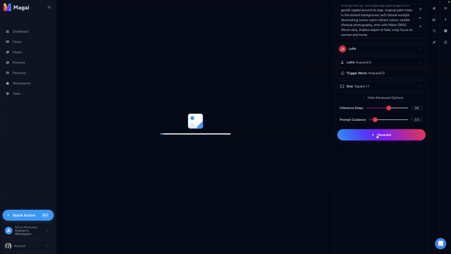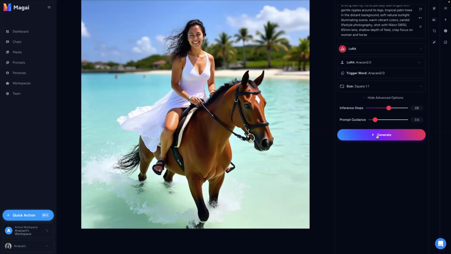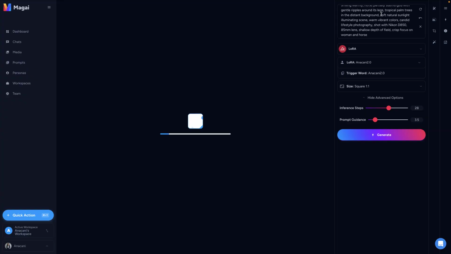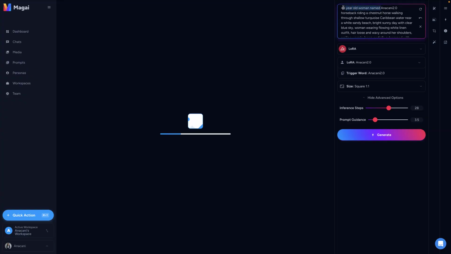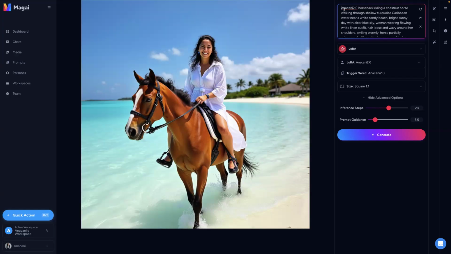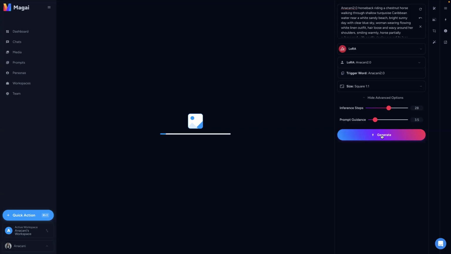Generate, and look how fast this accomplishes what I needed. Boom. And it's like, oh, I don't really like that. I can always regenerate. Sometimes when it's worded this way, it affects it. So sometimes I'll take out what's in front of it and then have it be Anacani, horseback riding, a chestnut horse. And sometimes that will also make a huge difference.